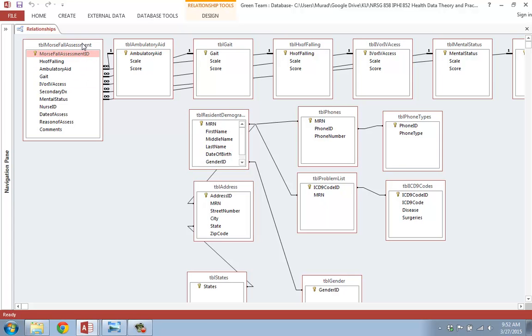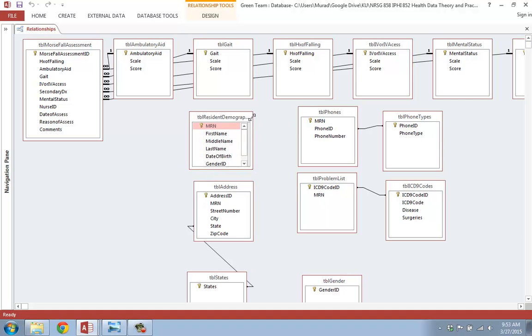But I don't see that the Morse-Fall assessment is connected to the resident demographics. Definitely it has to be connected, and I don't see an MRN here that should be used to connect. So we will need an MRN key or field in this Morse-Fall assessment table. And why do we decide to put the MRN in the Morse-Fall assessment rather than putting the Morse-Fall assessment ID in the resident demographics? That's a good question that we should ask.